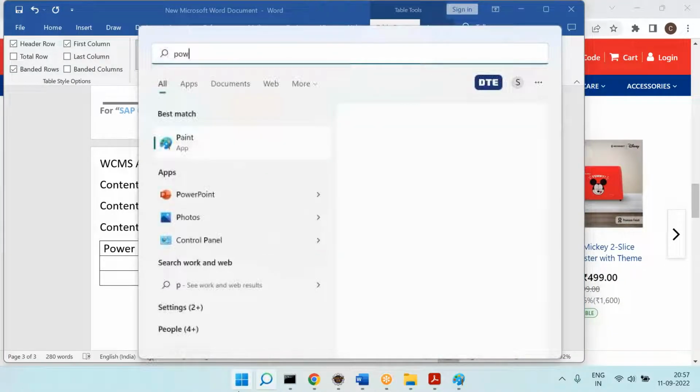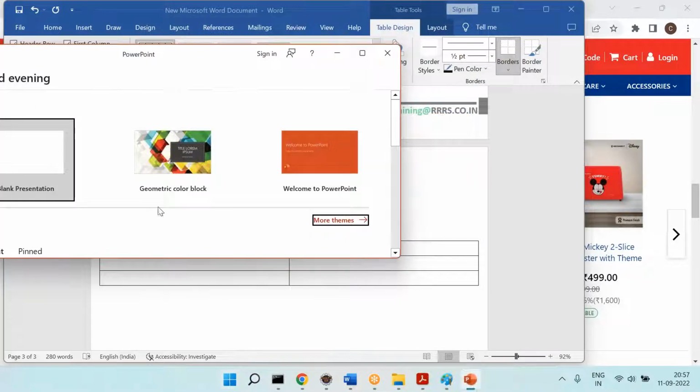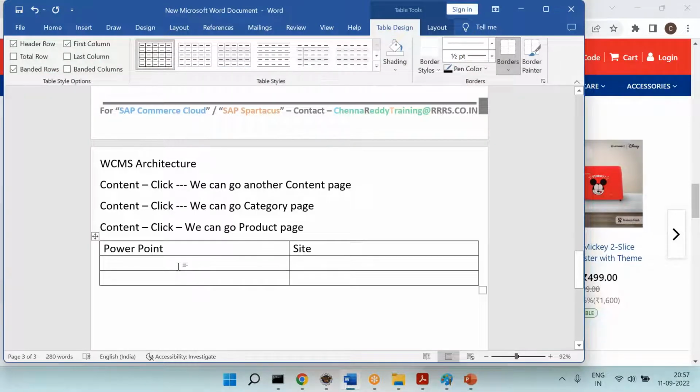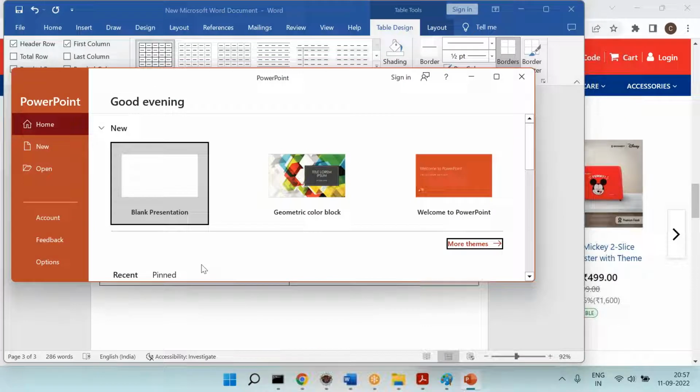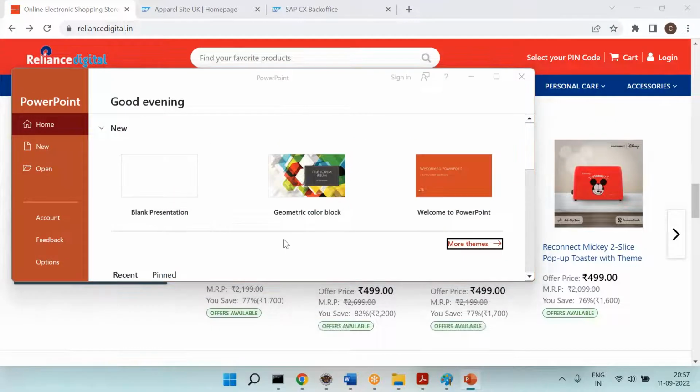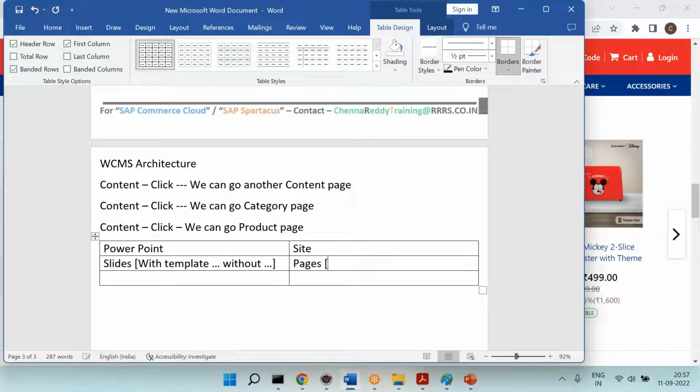PowerPoint you can create in two ways, right? What is the first methodology? You can go without a template or with a template. So PowerPoint will have the slides, and these slides you can create with a template or without a template. Yes or no? With a template or without a template? Yes, sir, without a template. Similarly, now you can see, I have the website. The website is having the pages, and the pages I can create with templates or without templates.